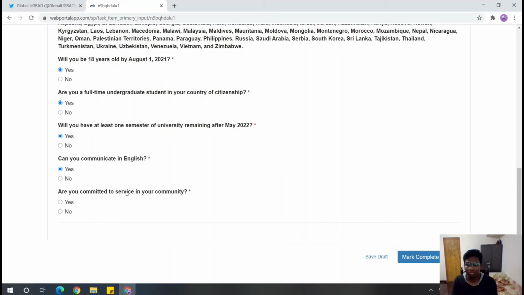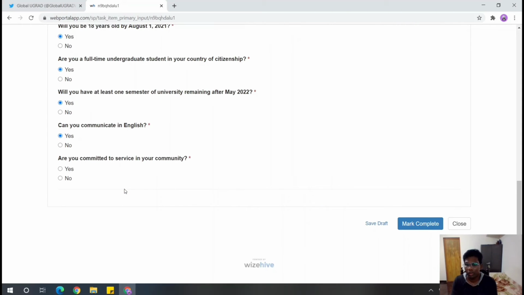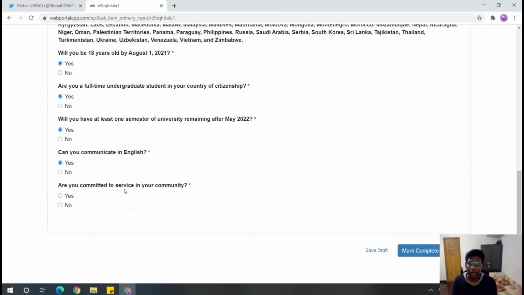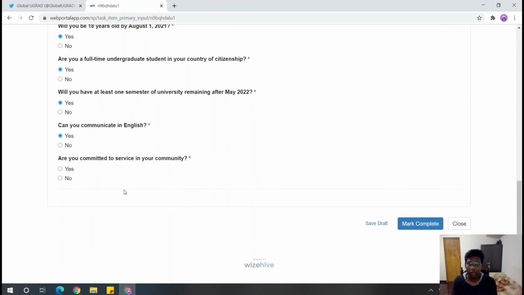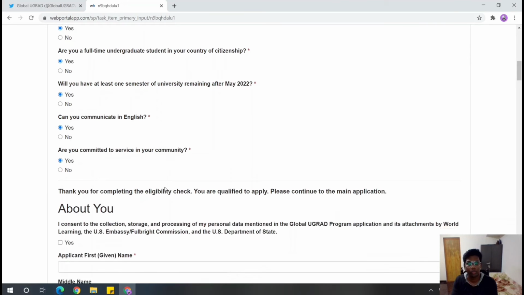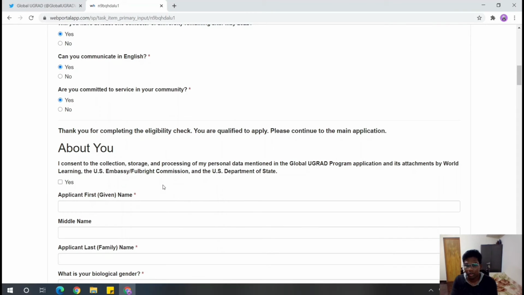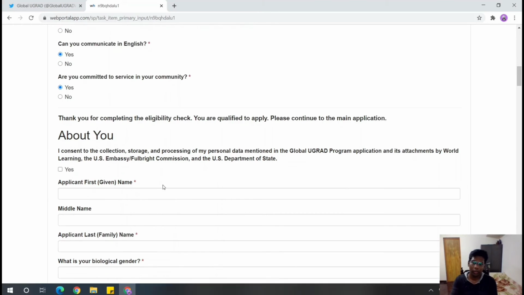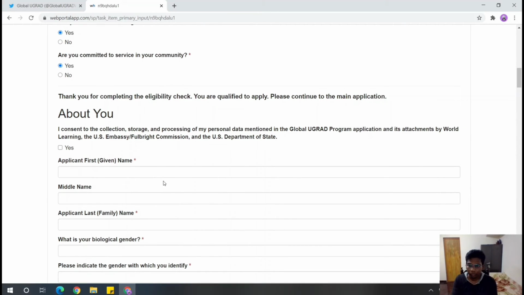So are you committed to service in your community? Like I said earlier, they're actually only looking for future leaders who are able to bring back change in their community. So if you think you tick those boxes, then go ahead and tick the boxes. So, like I said, if you meet all the eligibility requirements, then the application process opens up.